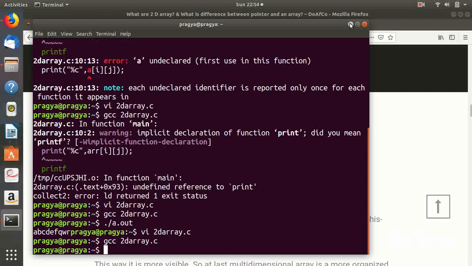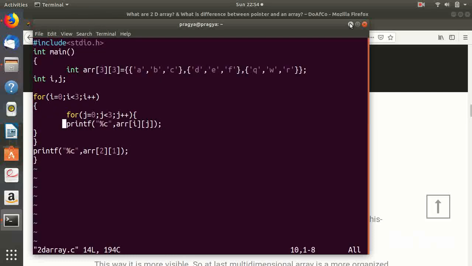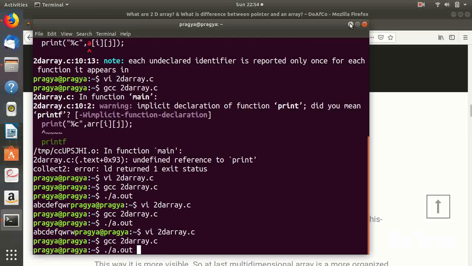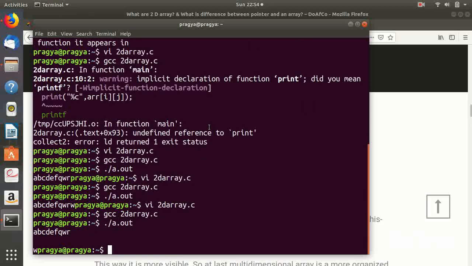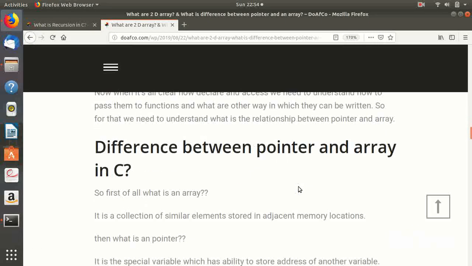Do GCC and then a dot out. Yeah, we got W, but it was not very visible because we didn't have \n, so let's put \n in the right place. Now you will see W. Yeah, so here we got our W. So this is how you can do the indexing of a 2D array, so you can access the element.